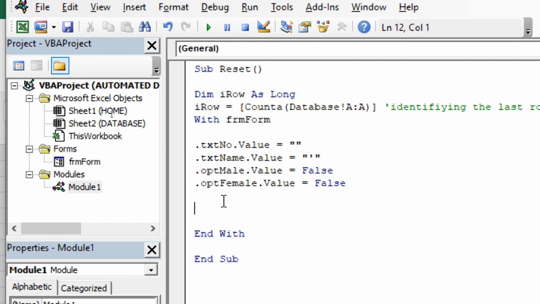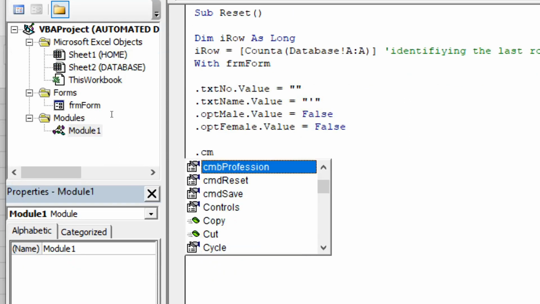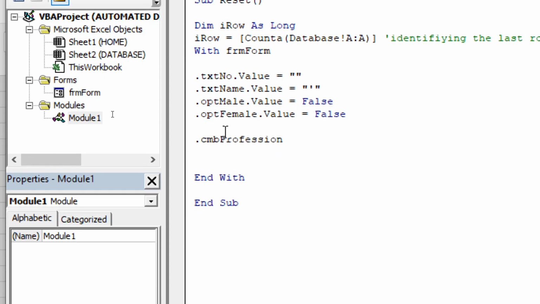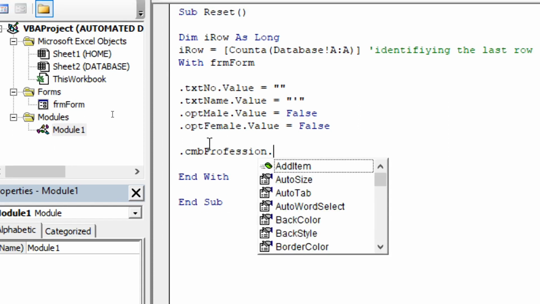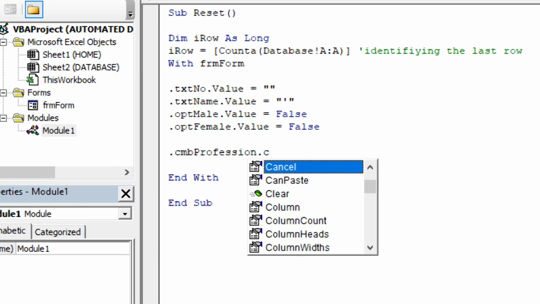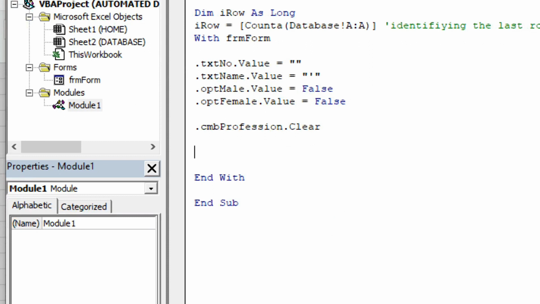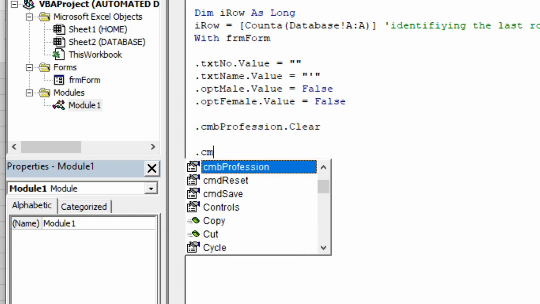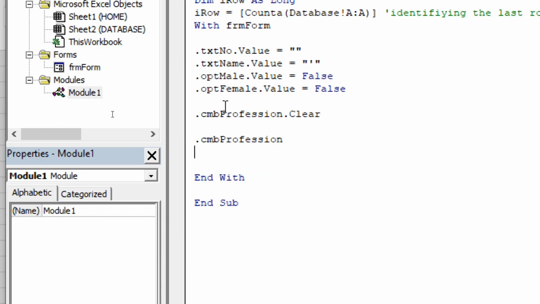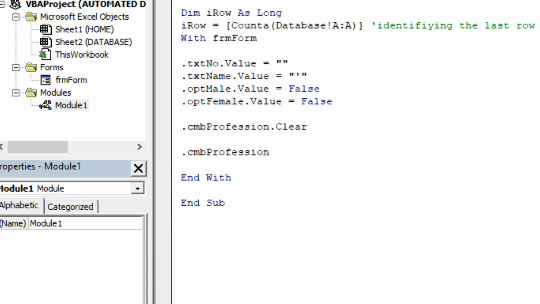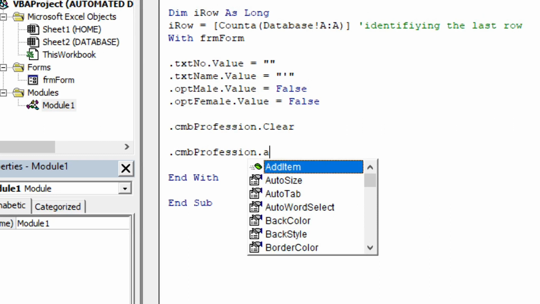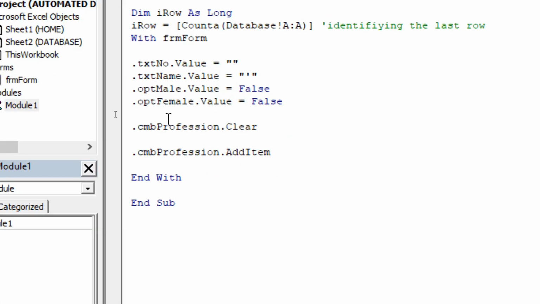Yes, now let's write the code for that profession combo box. It was cmbProfession. Now let me say dot clear, and then here let me also add those items. You begin with a dot, so I write dot cmb, basically cmb, this is combo box, and then dot add item.